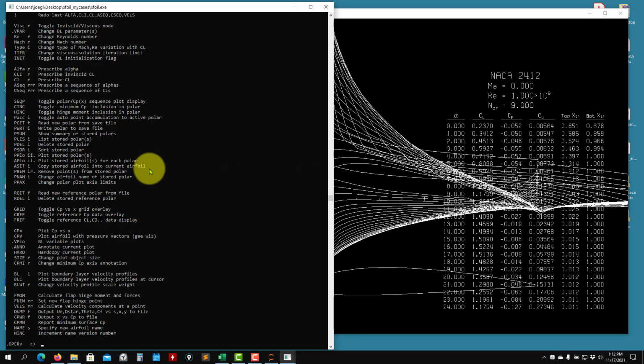So let's do it. I type PACC. By the way, before entering polar accumulation mode, you have to be sure that you have the right Reynolds number and Mach number, because you cannot change that information anymore inside polar accumulation mode. In this case, I'm happy with my Reynolds and my Mach number, so I will enter.